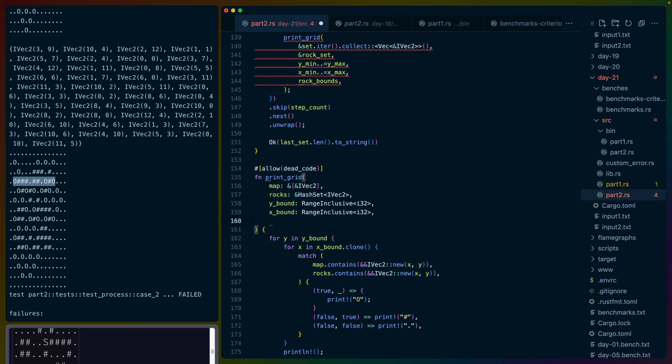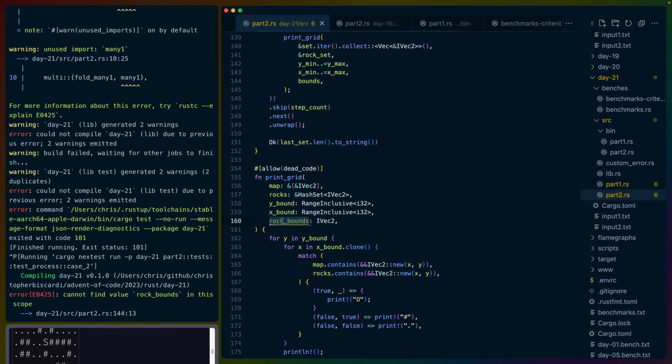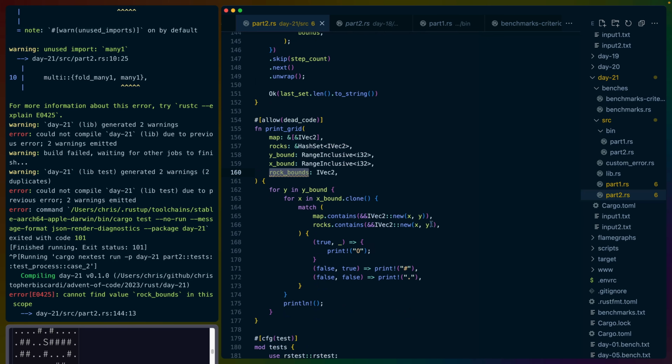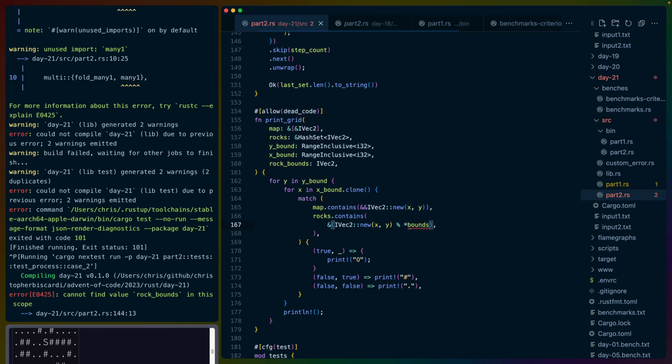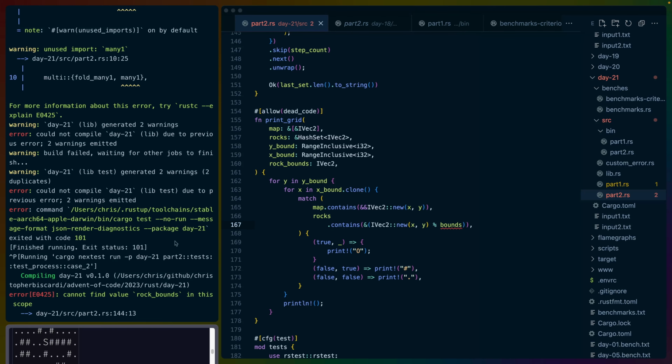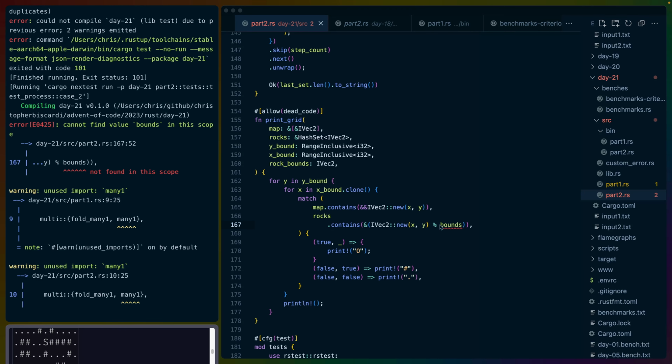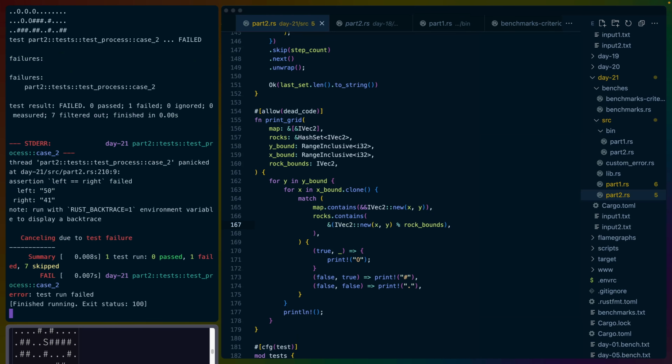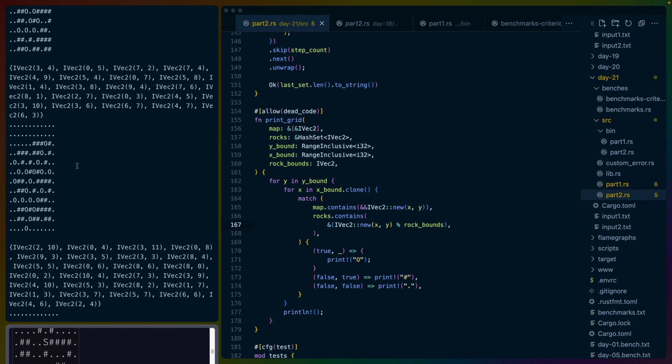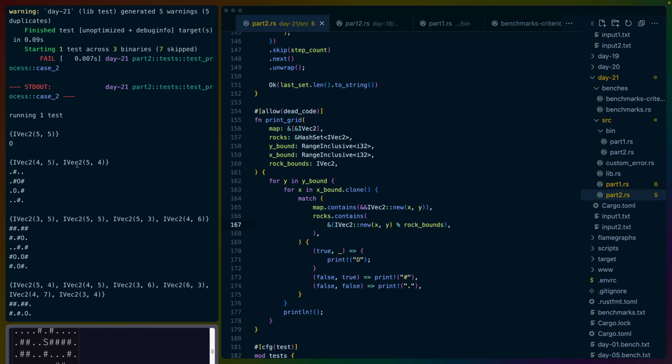And rock bounds is going to be ivec2, because that's what it is, unless it's a reference or something. It's just going to be bounds. Here it'll be rock bounds, and then it's this mod that, do that like this. What is our reference issue here? Couldn't find bounds. That's because it's rock bounds. So theoretically, this should start spitting out the rocks everywhere they should be.